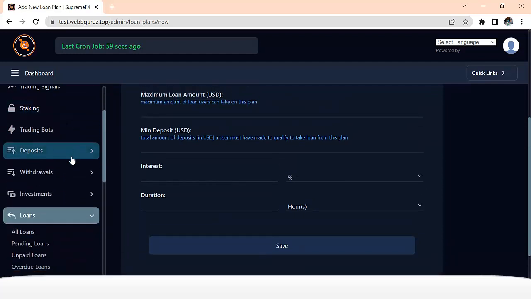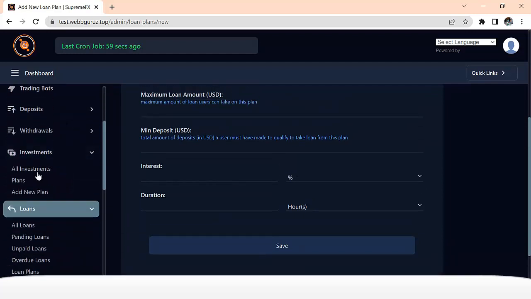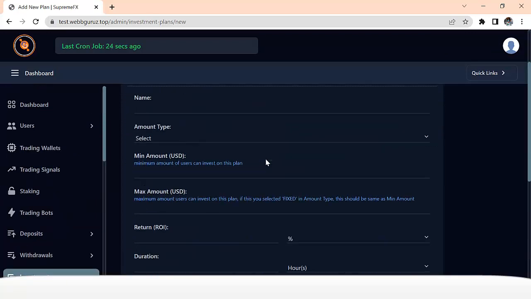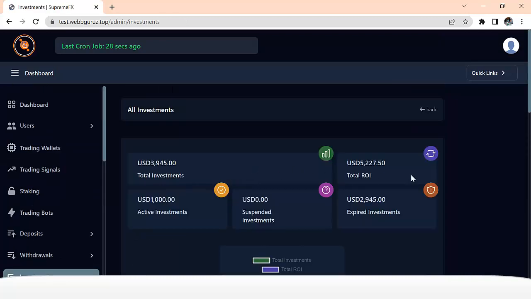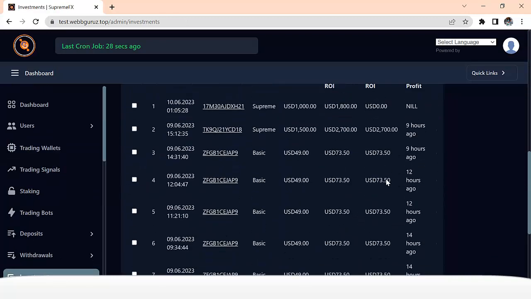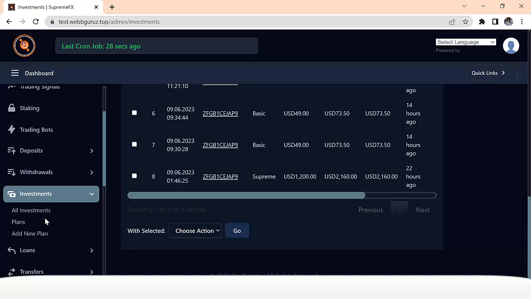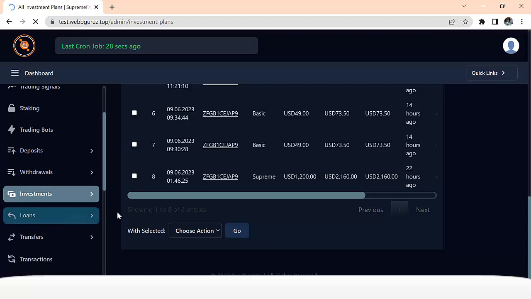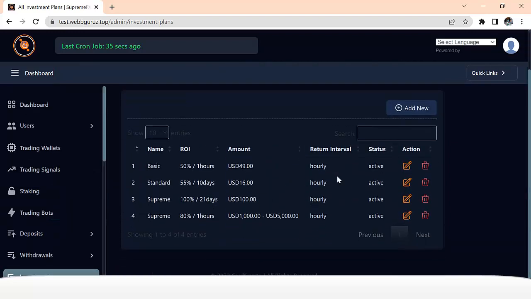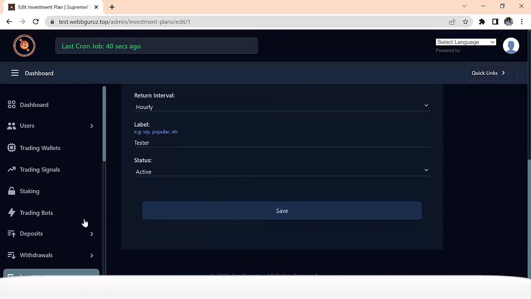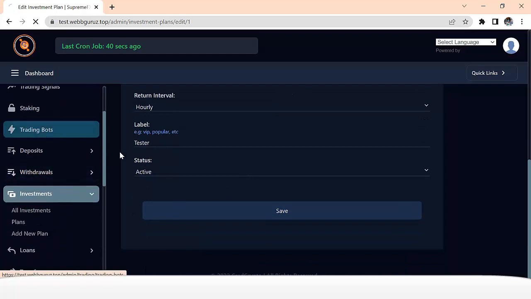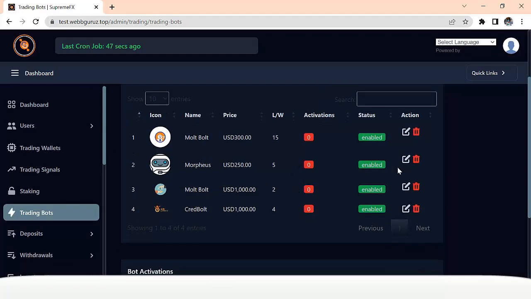Let's go to investment. If I go to investment and add new plan, we can see all the plans here, right? These are all the investment plans. If I click on plans here, it's going to show me the plans that we have, and we can actually edit the plans right here. Can you see that? So if I click on trading robots, we are going to see all of the robots here. I can also decide to delete a robot.